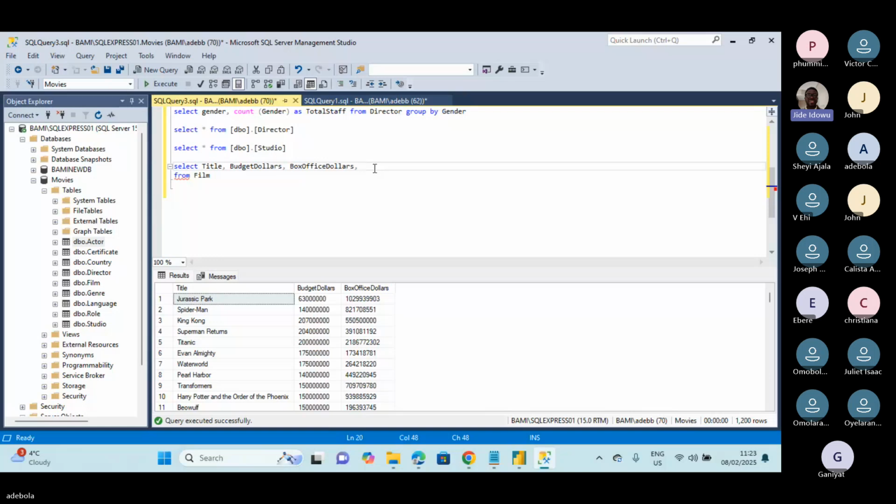We have the title of the movie and we have budget dollar. Budget dollar is like cost. Box office dollar is like revenue or something like that. After the from, we now need the difference between budget dollar and box office dollar.